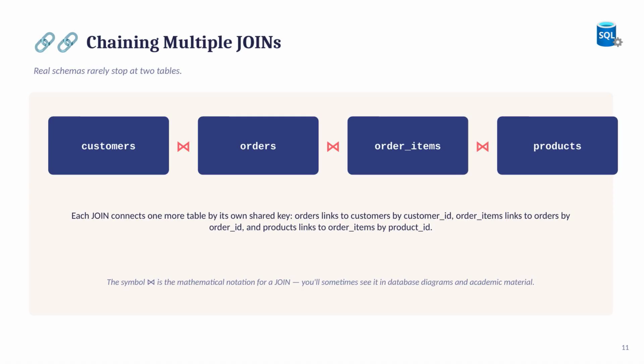Real schemas rarely stop at just 2 tables. Here we've got 4: customers, orders, order items, and products. Each one connects to the next by its own shared key. Orders links to customers by customer ID. Order items links to orders by order ID. And products links to order items by product ID. That little symbol between the tables, a bow-tie shape, is the mathematical notation for a join. You'll sometimes see it in database diagrams and academic material.